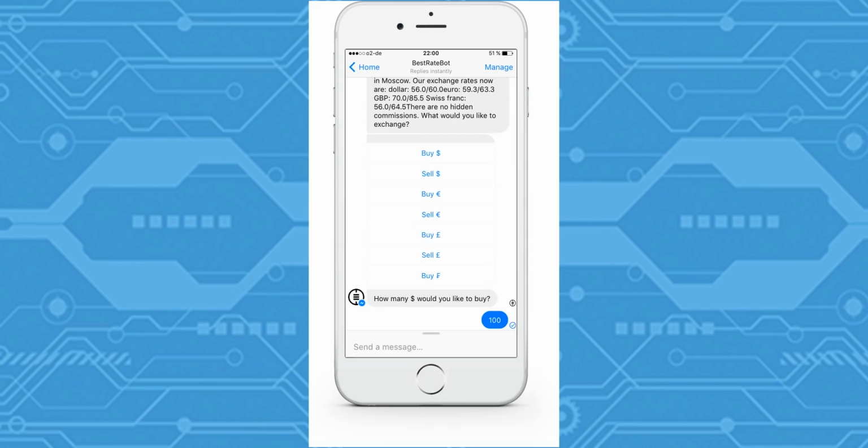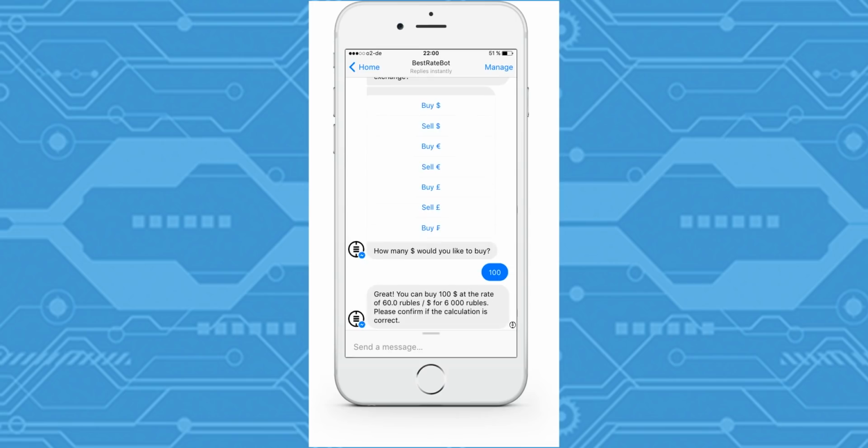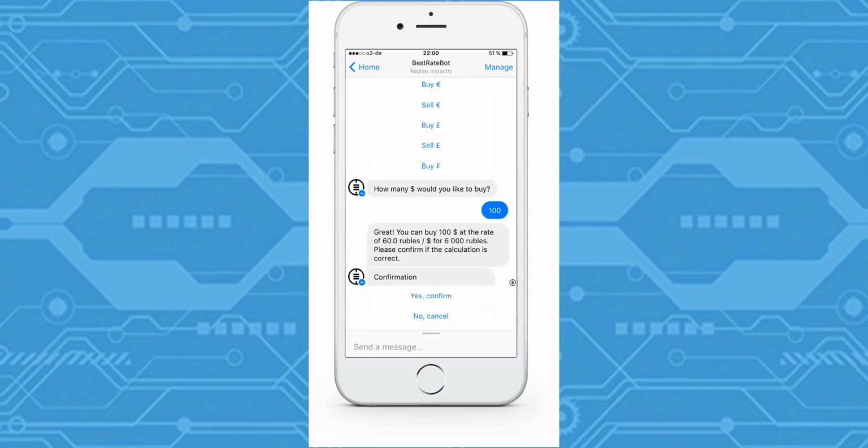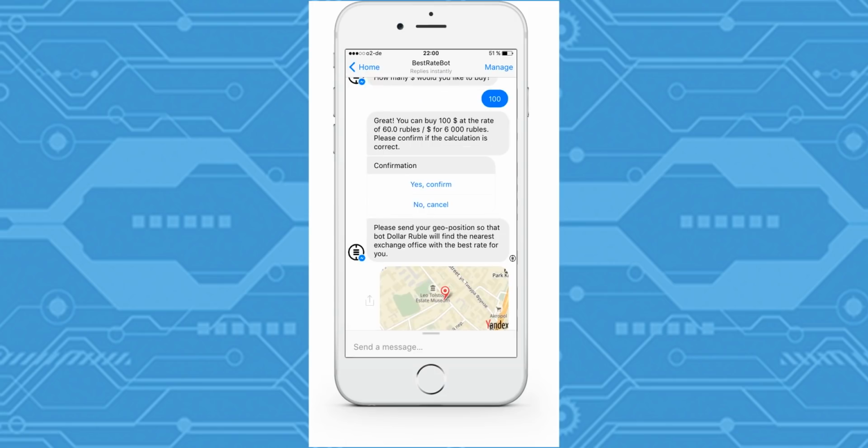We enter that amount right in the chatbot dialog box and the bot calculates the exchange and will ask us to confirm it. Here we see that we have bought $100 at a particular exchange rate, and we see that the transaction amount, including the cost of the transaction, is on the screen here in rubles. The bot confirms the operation. Next, the bot will prompt us to enter our geolocation to find the nearest currency exchange point. We submit our location here.